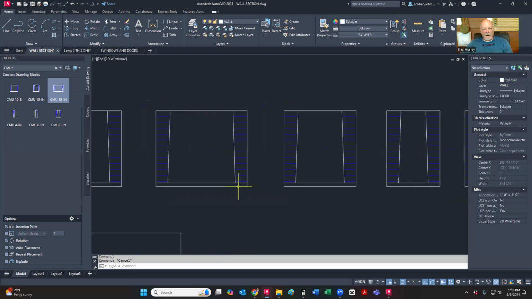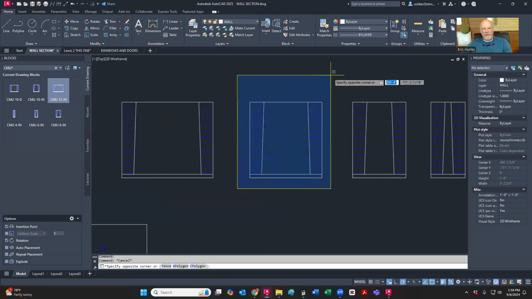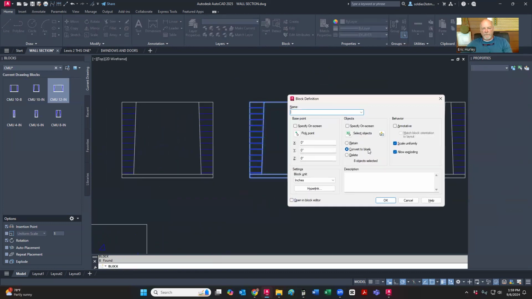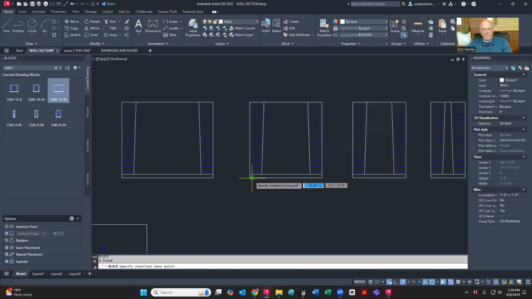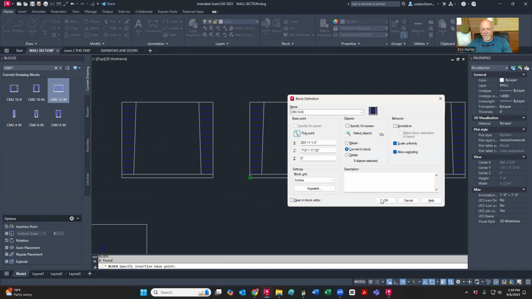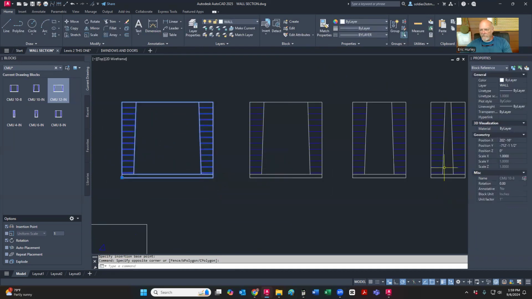Yep. All right, so I'm going to highlight this first. Hit enter. It's already got all of them in there. CMU 8-IN. Pick point, and hit OK. Yes, I do. I think I may have named that differently. Yes, I did. I don't know what in the world I was thinking.